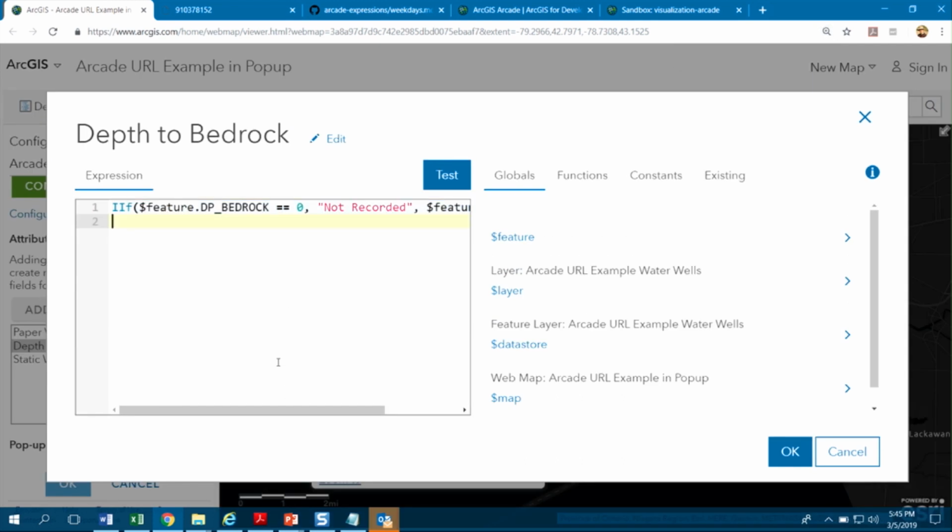So here's a one-line Arcade script or Arcade expression. It's a function. if does exactly the same thing as an if-then statement. For those familiar with such things, all this is doing is saying, I want to look at whatever feature I'm processing at the moment. I'm going to look at that feature's dp_bedrock field, the value that's in it, and if that happens to be 0, this Arcade expression is going to spit back a string, not recorded.